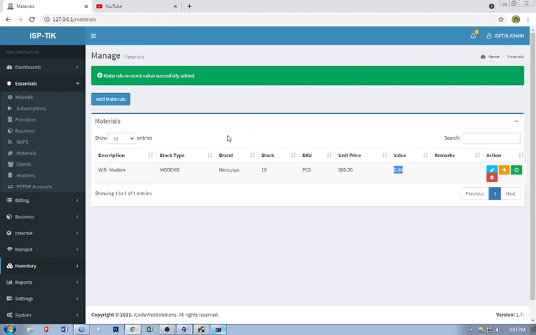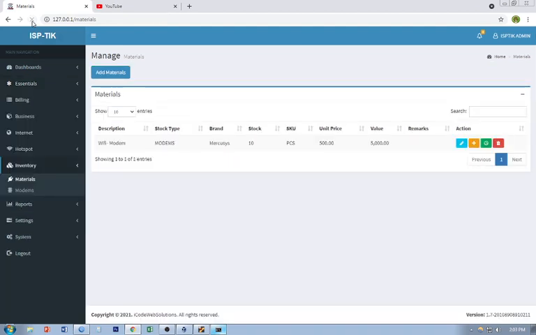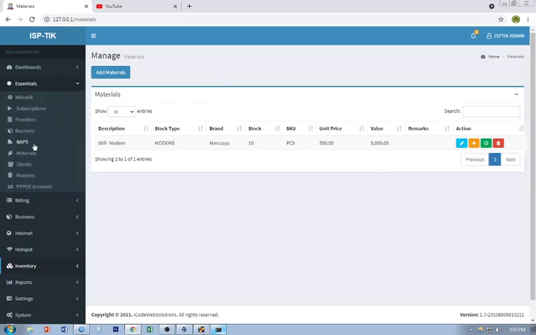So the value is actually still 0, but once we refresh the page, because it seems that I didn't include the auto calculation on my Ajax. So there you have 5,000 for 10 pieces times 500 unit price. Okay, so I hope you get it. So essentials again. So let's do now clients.